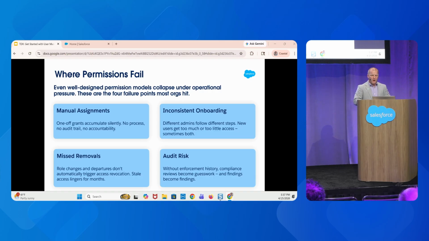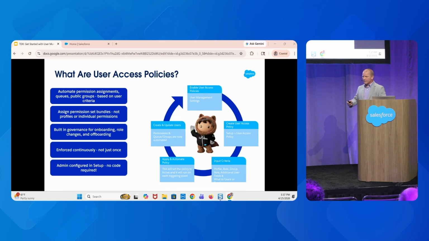So when audit time comes, there's no clear history of who got what and why they got it, which just, Jane Smith changed roles, and now she has all these different permission sets when she shouldn't. This is where most orgs struggle. It's not in design, but it's in the execution of who has access to what and why. That's where user access policies come in.